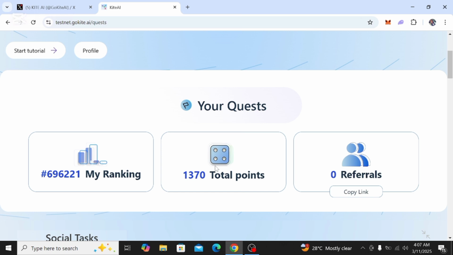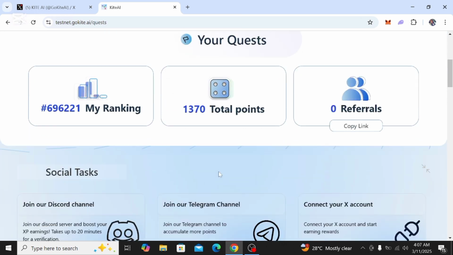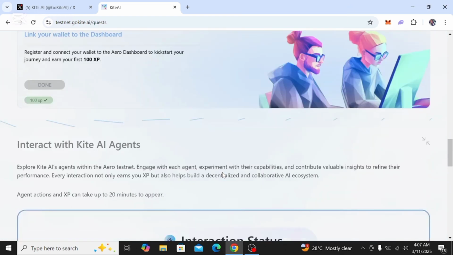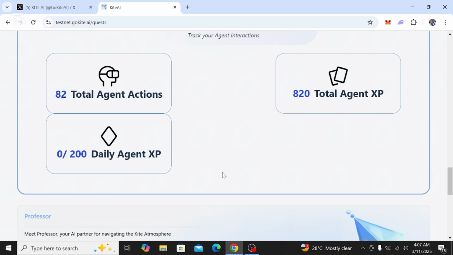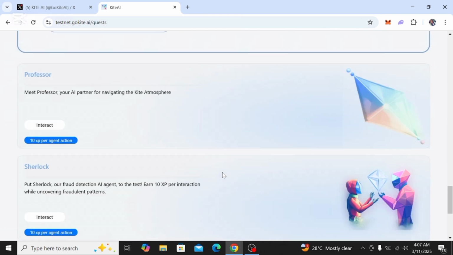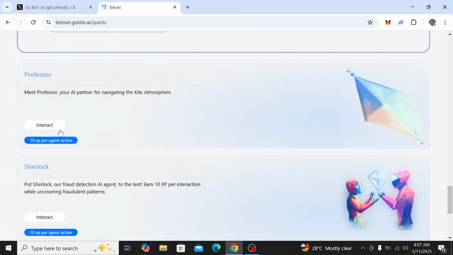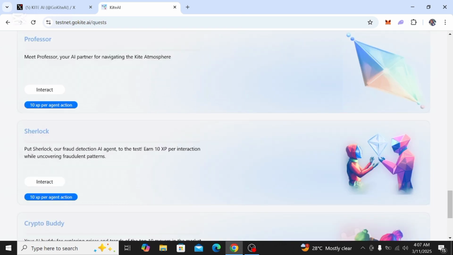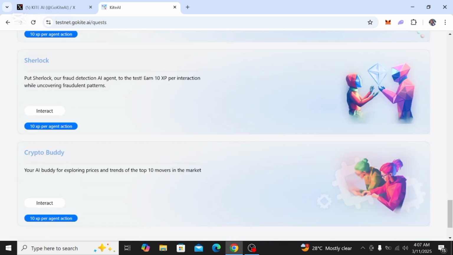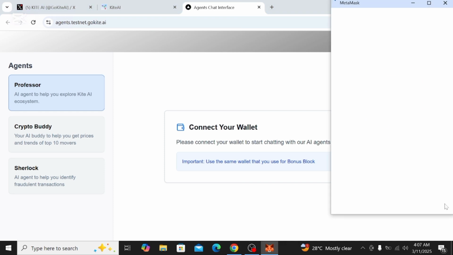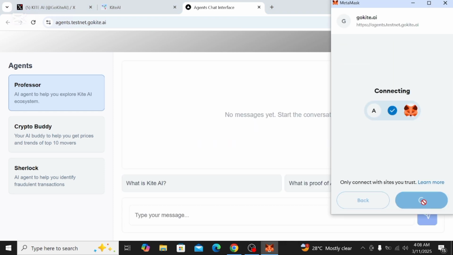Now, how do you accumulate points in this testnet? After you are done with all these settings, you come down to this place to interact with the testnet. You earn points by interacting with the AI itself. There are three sections where you have to initiate interaction: you're going to interact with Professor, with Sherlock, and with Crypto Buddy. Click on interact to go to the next page, then connect your MetaMask wallet.